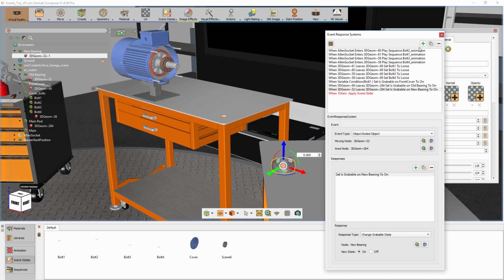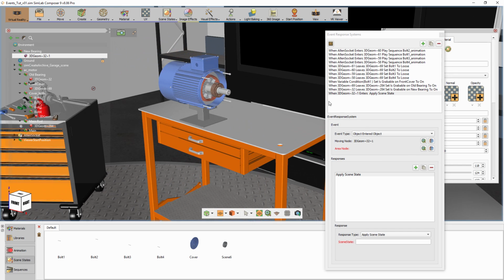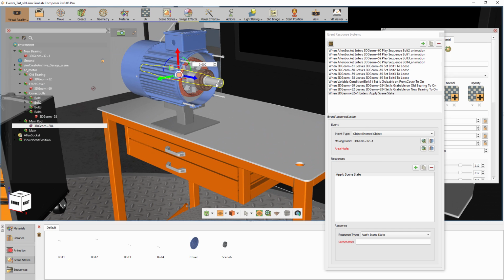Create a new event and set its type to object-entered-object, and set the moving node to be the new bearing and the area node to be the rod. And the response to be the scene state that we created earlier, where the new bearing is positioned inside the electric motor.